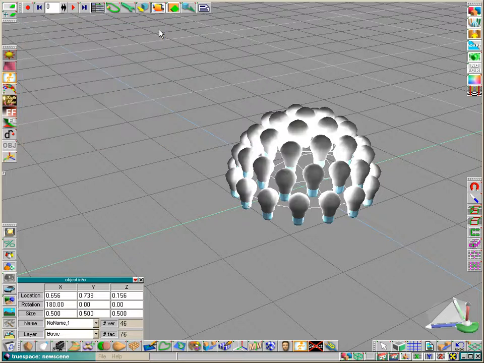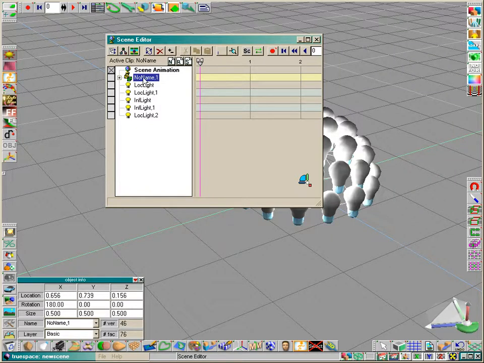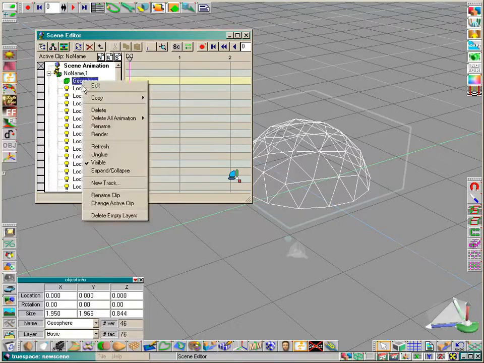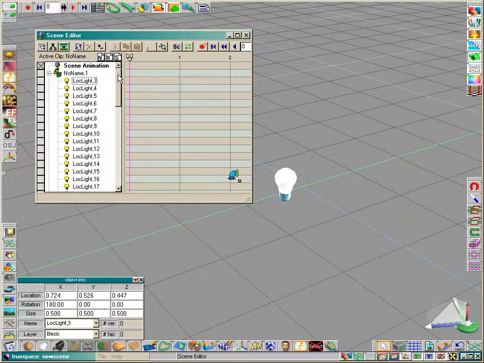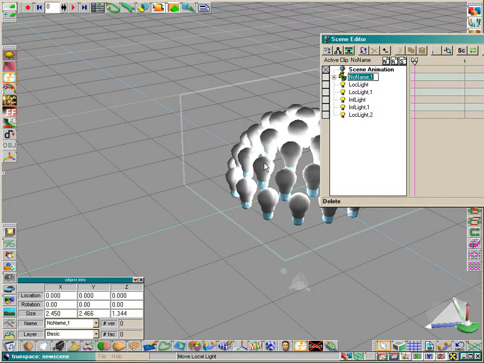So we need no longer the plugin. We open the scene editor, and we have now created a group here, no name 1, and this is our light group. And we have the original geosphere here. We don't need it any longer, so we can delete this. And we have now created a lot of lights here. So how can we now adjust so many lights? For this we need another plugin called Lightman. You can find this also on my website.